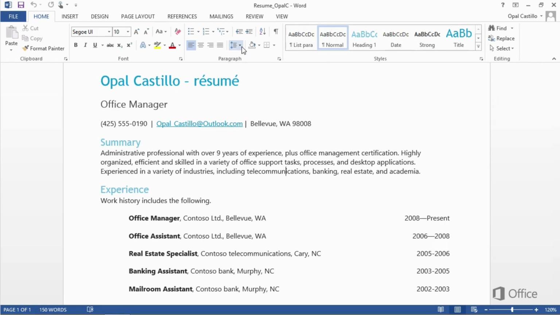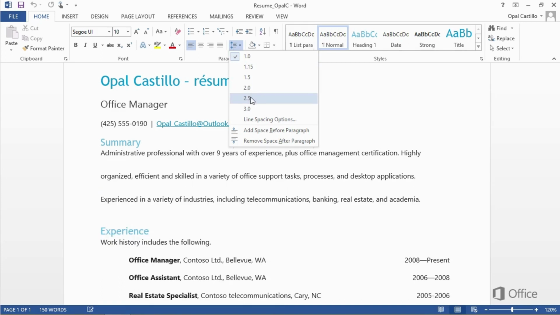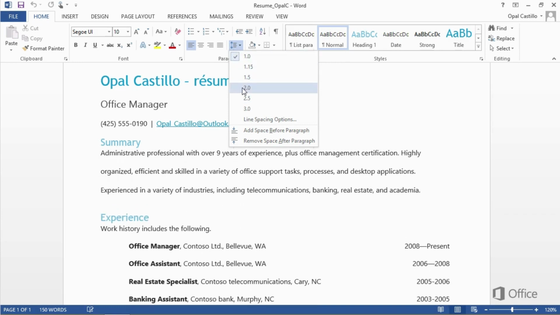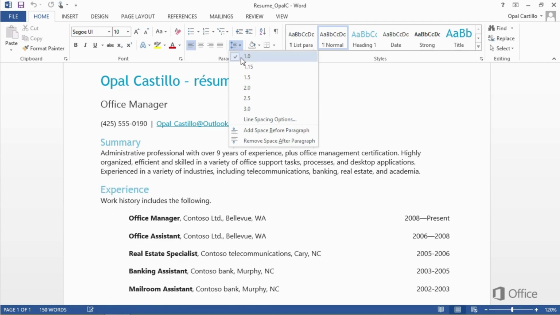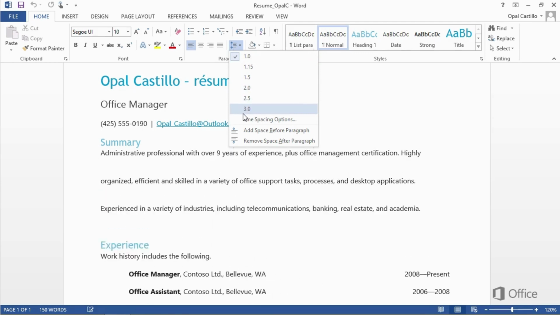I click the down arrow to see my choices. By pointing to the various options, I can see what this will look like before I select it. I can adjust the line spacing in my paragraph to be more tight or more open. For example, I may want to change it from single spacing to 2.0 for double spacing or 3.0 for triple line spacing.